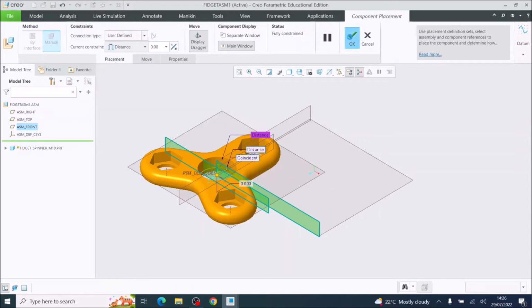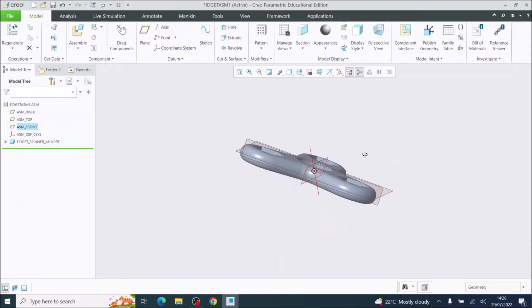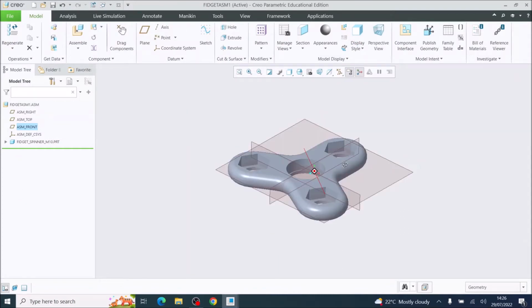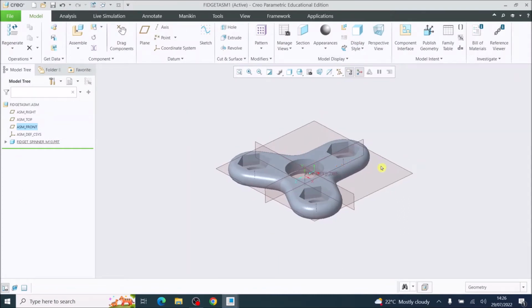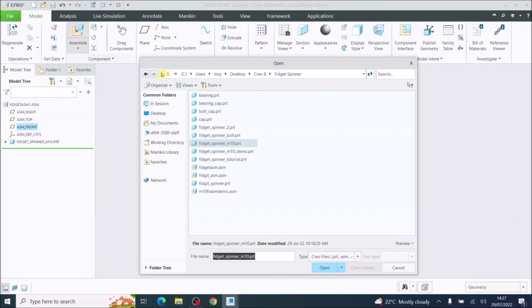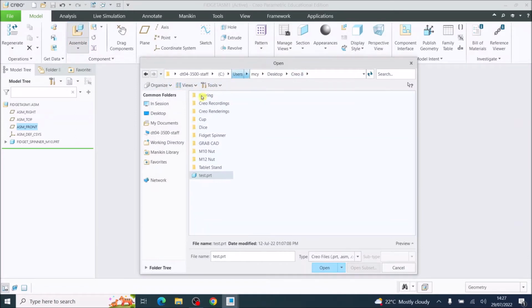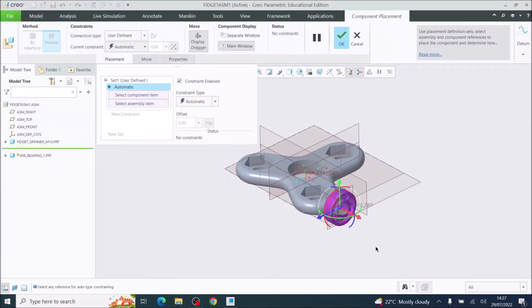So I'm going to tick OK, and now I am fully locked in, so that part can't move, and that allows me to bring in all the other components. So the first component I'm going to bring in is the bearing, the 608 bearing, which is going to sit in this location. So I'm going to go up to assembly. I'm going to go to my bearing folder and bring in my 608 bearing.